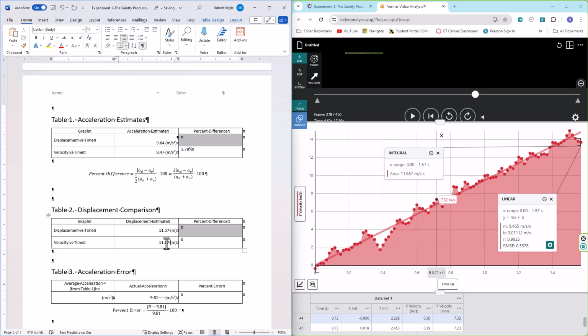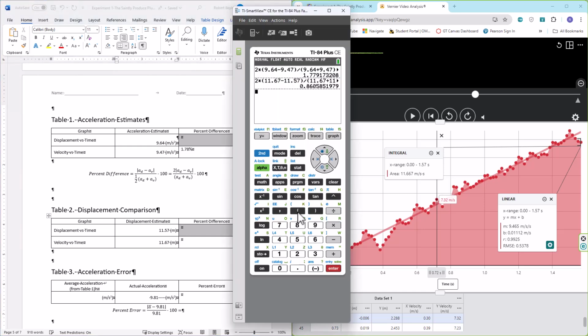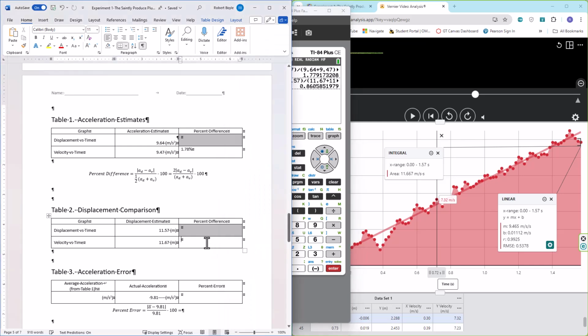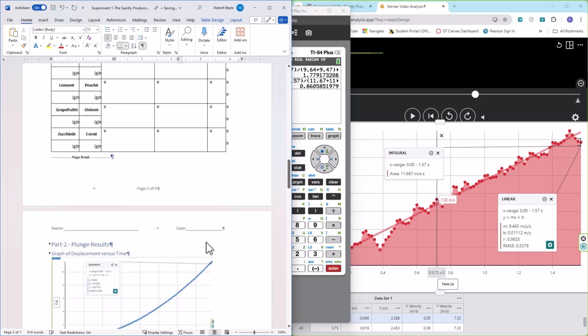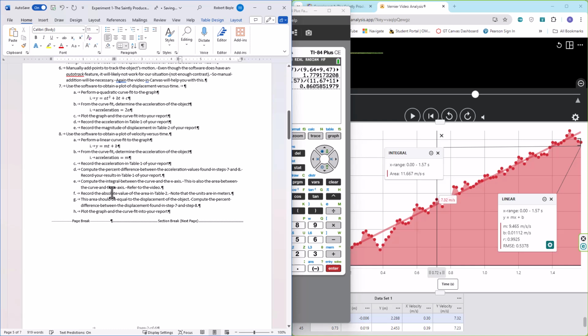And then once again, we can compute the percent difference. And the percent error, that's not really all that bad, is going to be 0.8605%. That will round up to 0.861%. And then what else do we have to do? Okay, well, we've done that in table 2.